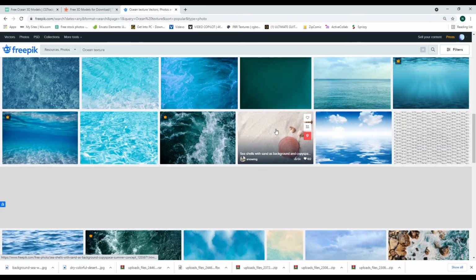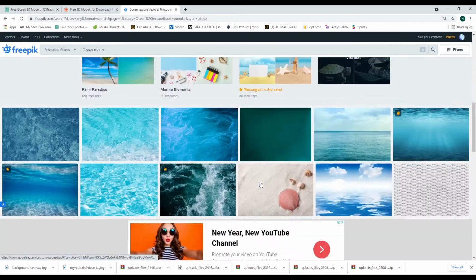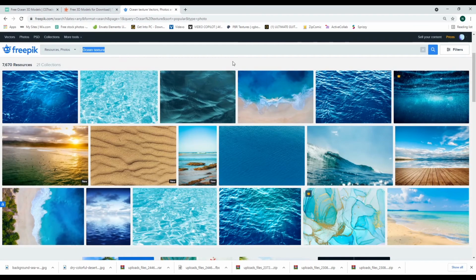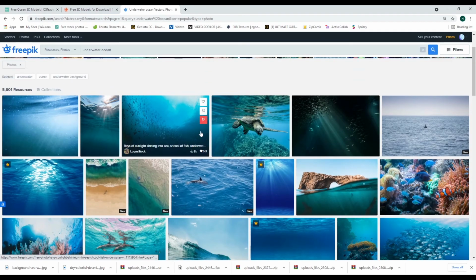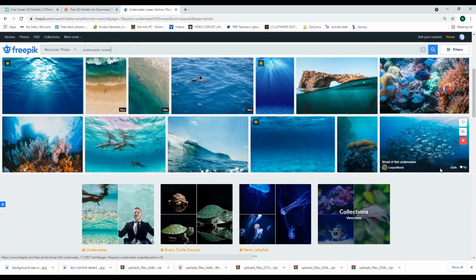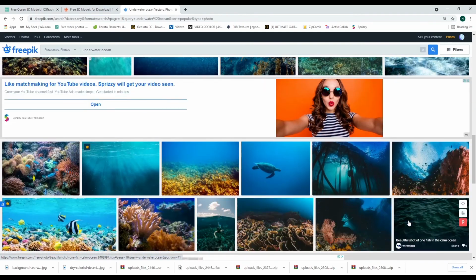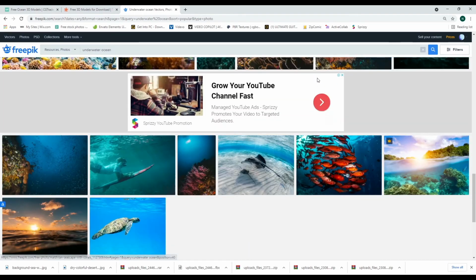So what I'm gonna do is look for an image. Let's say underwater ocean. And now look at all these beautiful images that you get on Freepik. Very, very nice. Now I'm not sure what image I want. So many good ones to choose from. Obviously these ones with the crowns are for the premium, which you need an account to pay for.